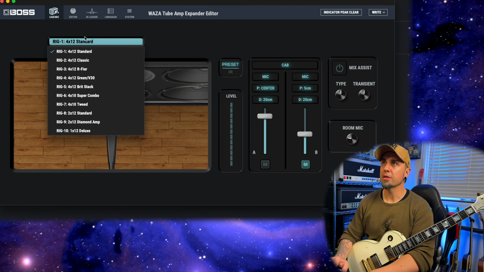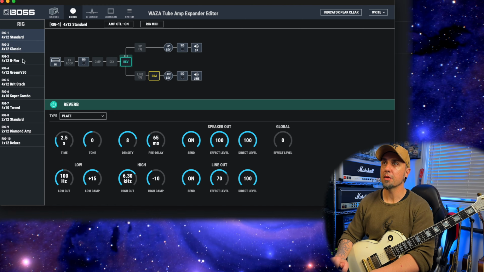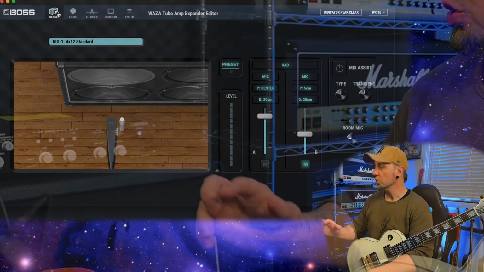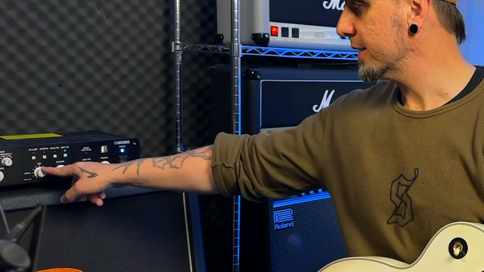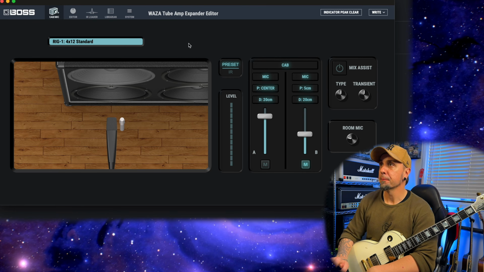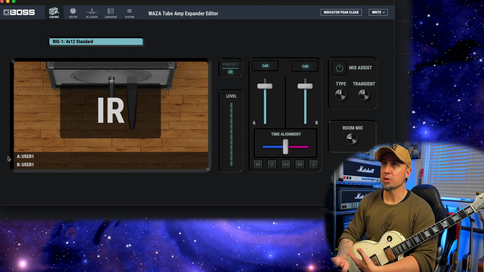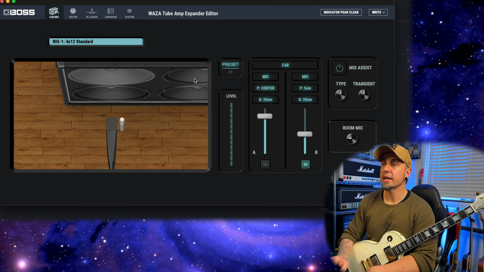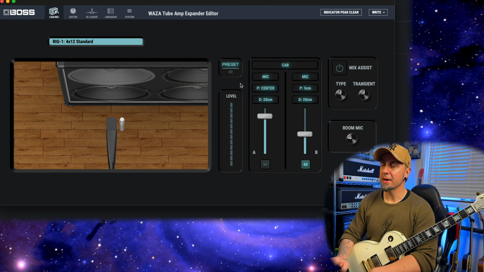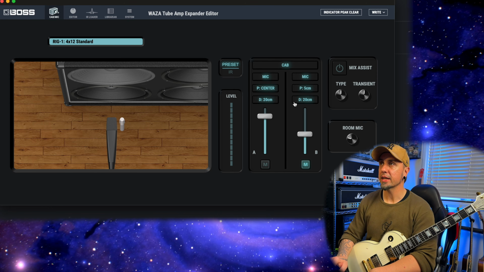All of these rigs 1 through 10 are the same as these rigs 1 through 10, which obviously relate to the rigs 1 through 10 on the front of your TAE. I actually don't have any impulse responses loaded, but we can look at how to do that in just a minute. The biggest change for me, I reckon, is that they've added the second microphone.